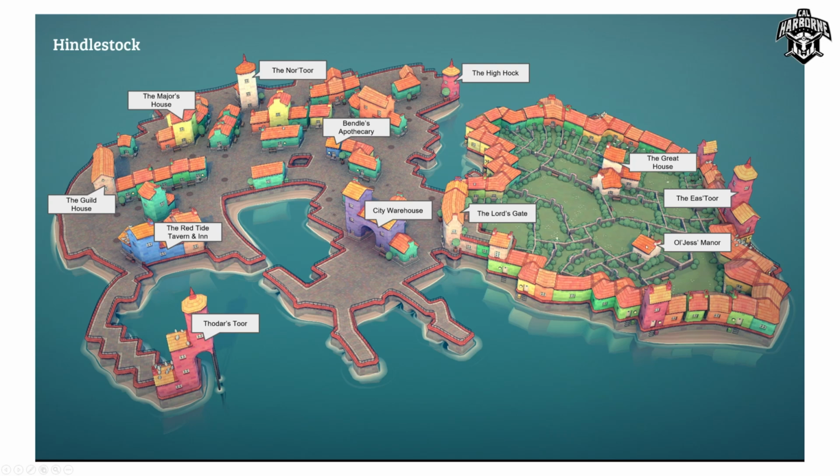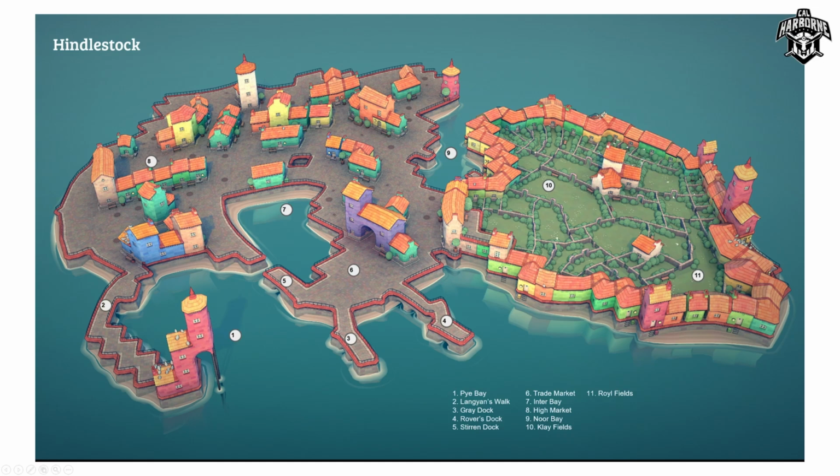And then within the garden area, I've said it's the Lord's Gate, the Great House where the Lord might live, and then Old Jess Manor. So again, who is Old Jess and how might they feature into your story? So these are some of the areas that you'd have, so less the actual features themselves, but rather the areas. So the main bay as you come in is Pie Bay over here. To the side is Langer's Walk. Again, what is the story behind this person?